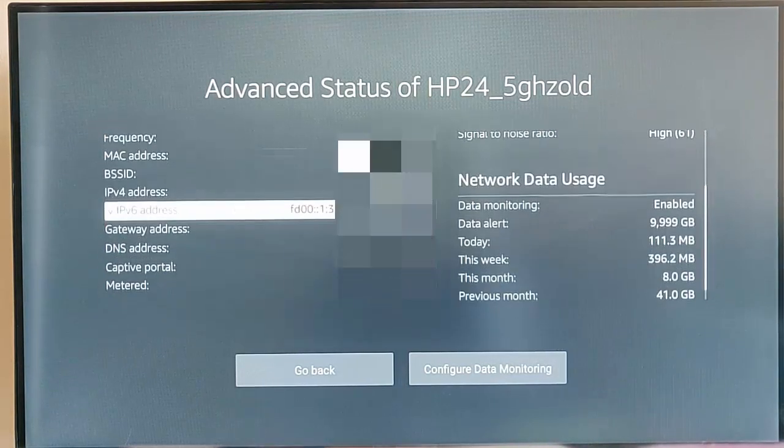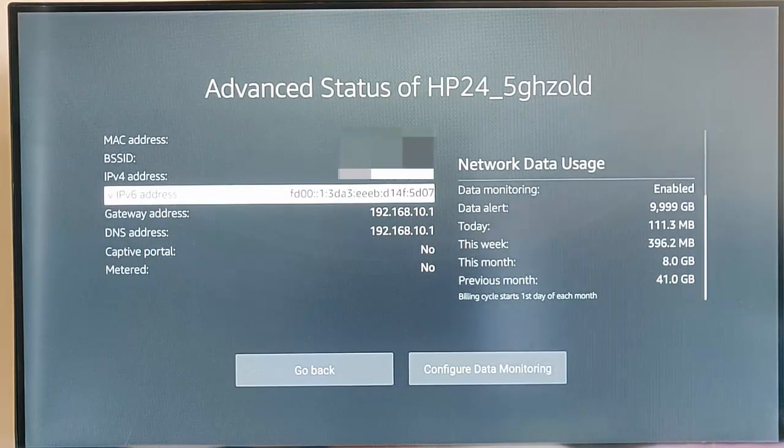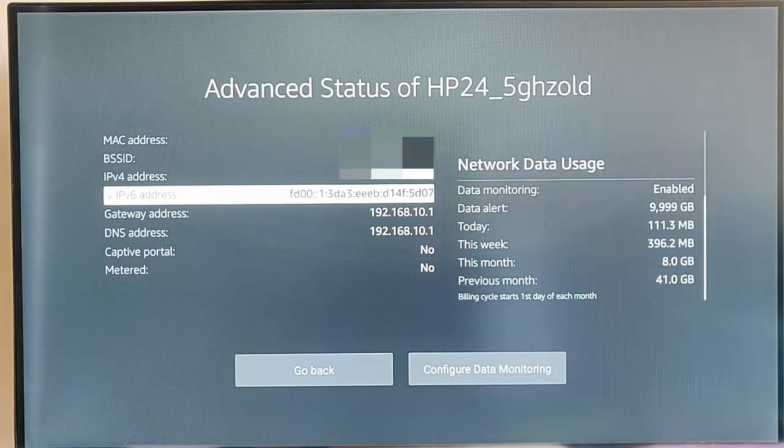If I go down further here, we've got other bits of information. So we've got the gateway address, the DNS address, captive portal is no, and it's not a metered connection. And also it tells us a bit more about data monitoring. So my data monitoring is enabled. The data alert is set to 9,999 gigabytes. I've used 111 megabytes today, 396.2 megabytes this week, and 8 gigabytes this month, 41 gigabytes the previous month there. So it tells us about what data I've used on the Fire Stick. So all helpful stuff for me here.